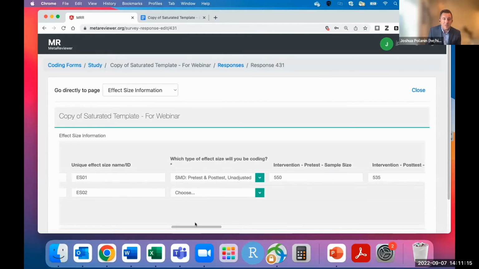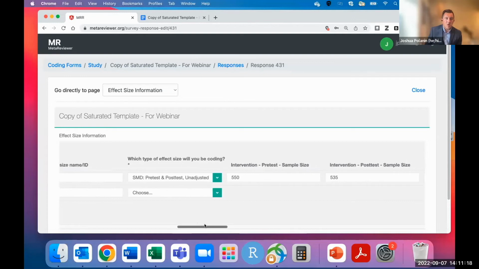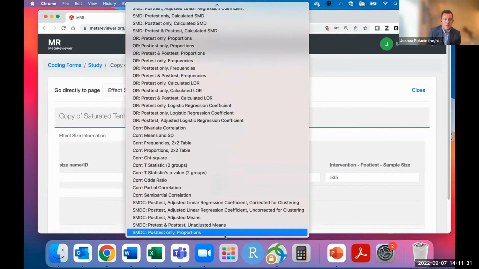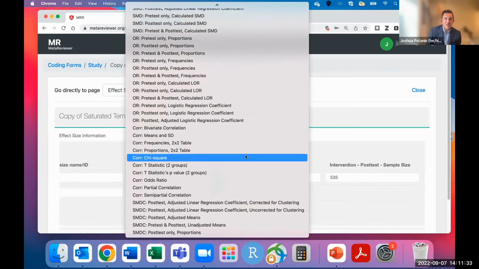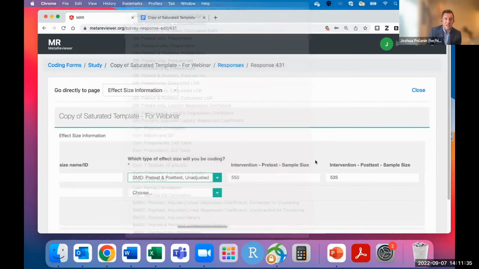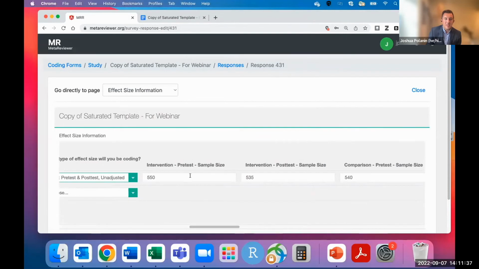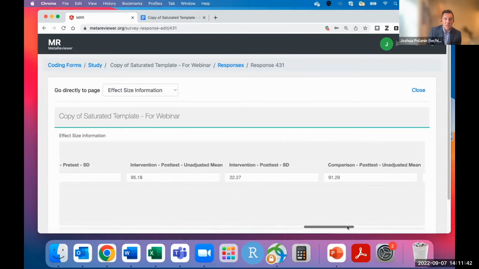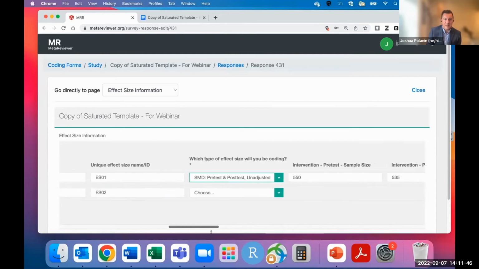And then finally, we get to, I guess, the most important part of this page, and that's the type of effect size that you'll be coding. Now, we have preloaded in 40 different effect size types. Each of these effect size types, depending on which one you click, is going to open up a different set of cells that you would need to code in order to estimate the effect size.